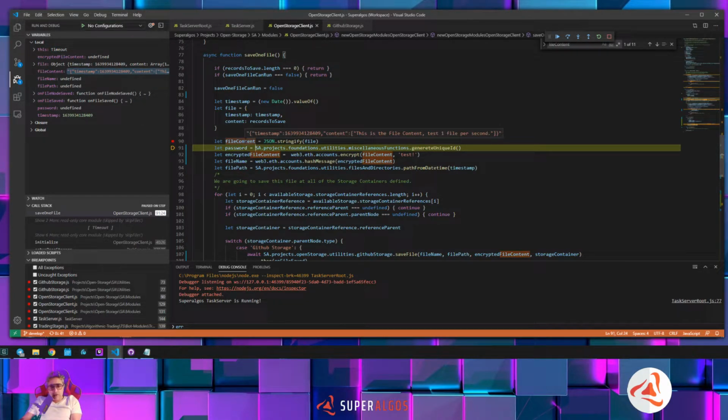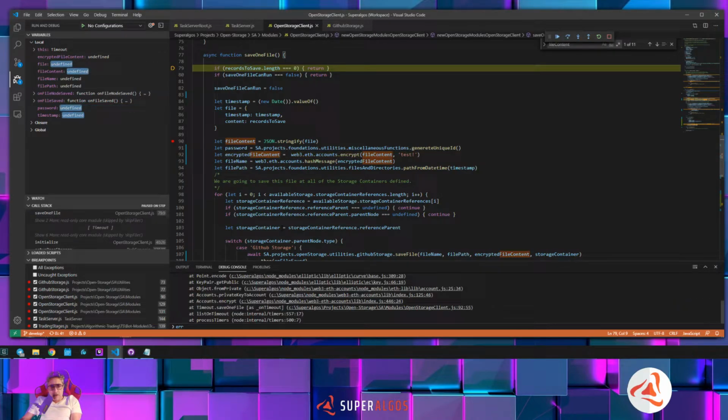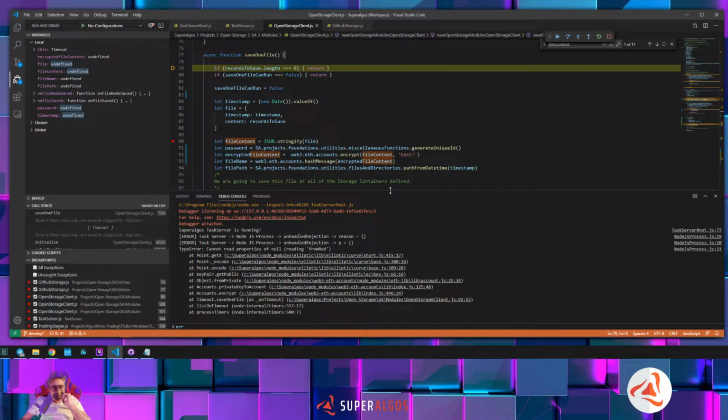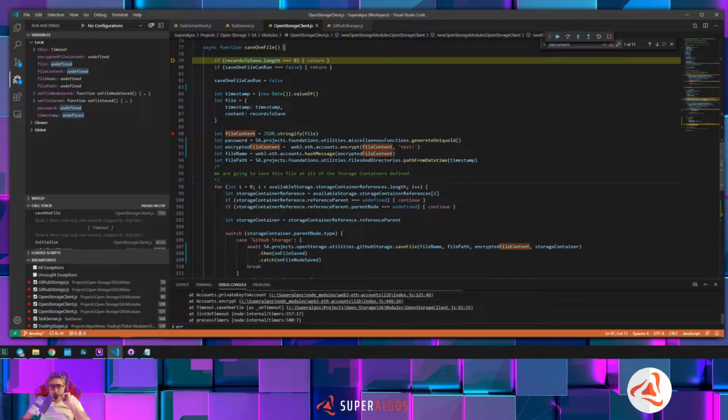Okay, our file content is this. Our password is going to be this. Encrypted file content. Okay, it seems that it's not possible because it's not a private key. Cannot read properties, reading from read. Okay, so it's not possible to do it with this encryption library.